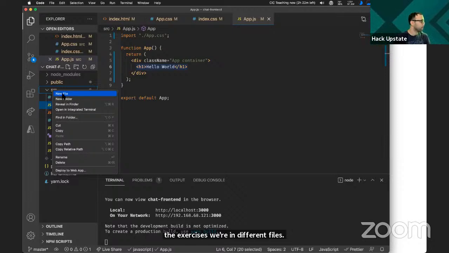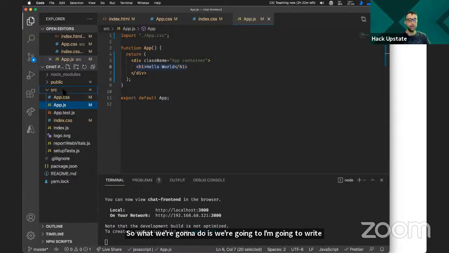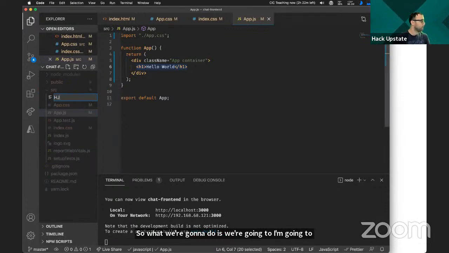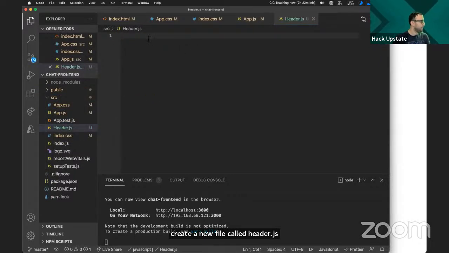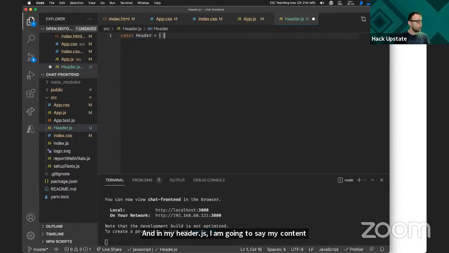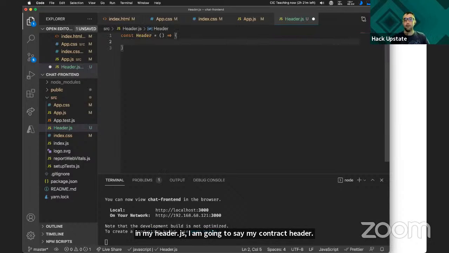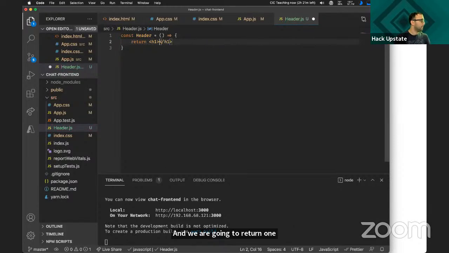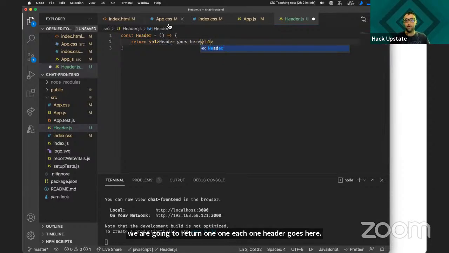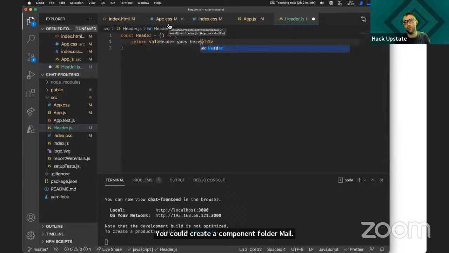So what we're going to do is right click on the source folder here and create a new file called header.js. In my header.js, I am going to say my const Header is going to be a function component, and we are going to return an h1, header goes here. You could create a components folder, Mel, but because this is a smaller app and we are only going to be creating five different components, I'm not too worried about it.